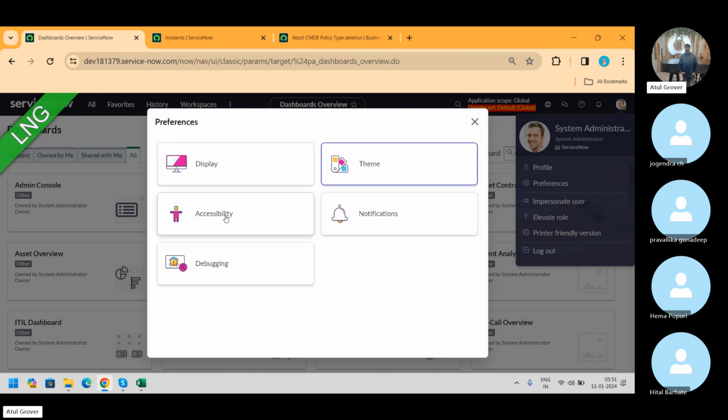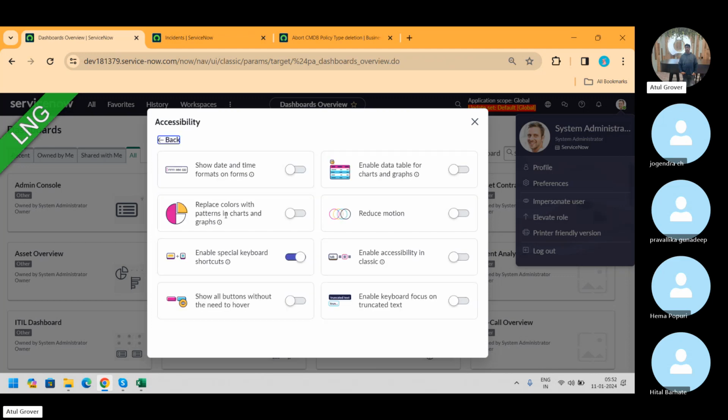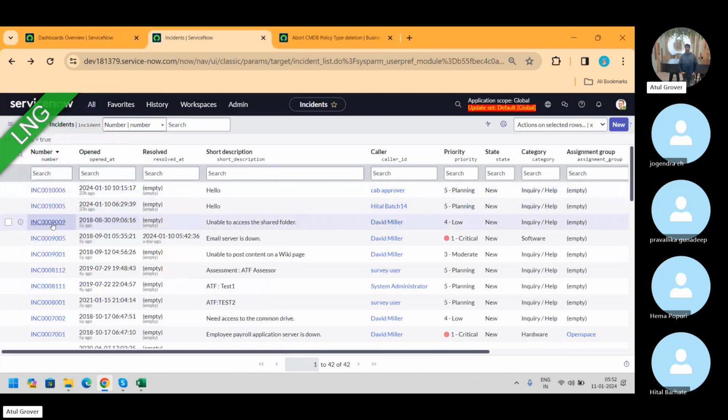Now, accessibility. Accessibility means something which makes your work a little easy. That is the meaning of accessibility here. In this, a few things I know, a few things I don't know. Means I tried, but I never got any success on that particular part. Okay, like show date and time format on the form. Enable it, and let's say now I open the incident.